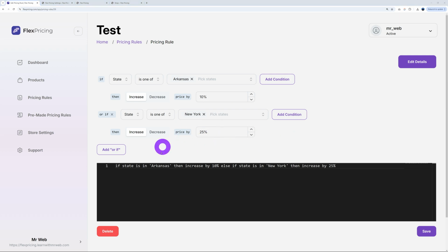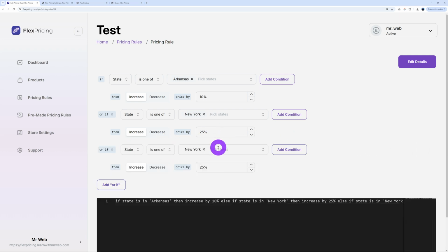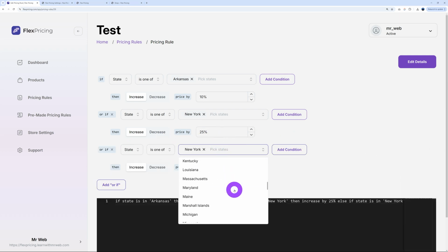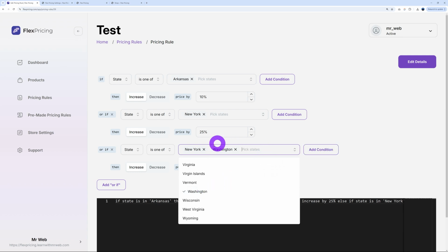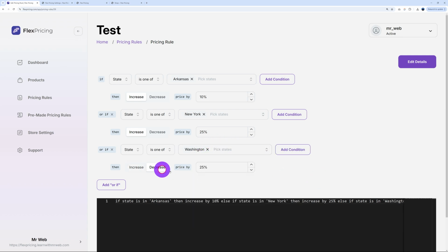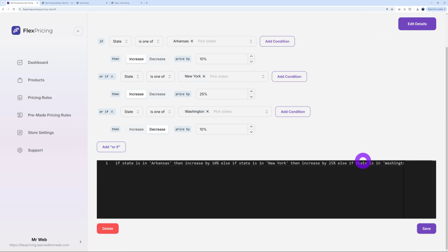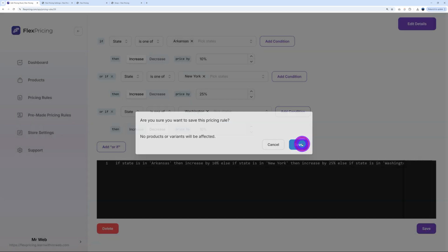And then let's add one, we will decrease the price. So let's say maybe someone from DC. So I'm going to select Washington here. There you go. In which case, we're going to decrease the price by, let's say, 10%. Okay, just like this. And then scroll down the page, save your settings, save the rule.